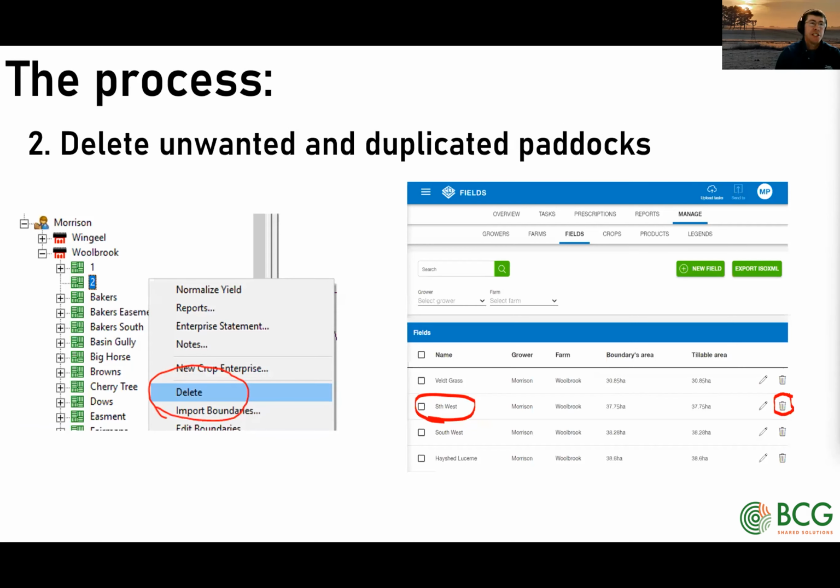So the process you go through once you back things up is you can then start deleting the stuff you don't want. So in the desktop software, it's the classic Windows thing where you can right click on a paddock name and choose delete. And that's pretty much the same in Ag Leader's SMS, or the FarmWorks software from Trimble. With the online software, it's a similar process, just laid out a slightly different way.